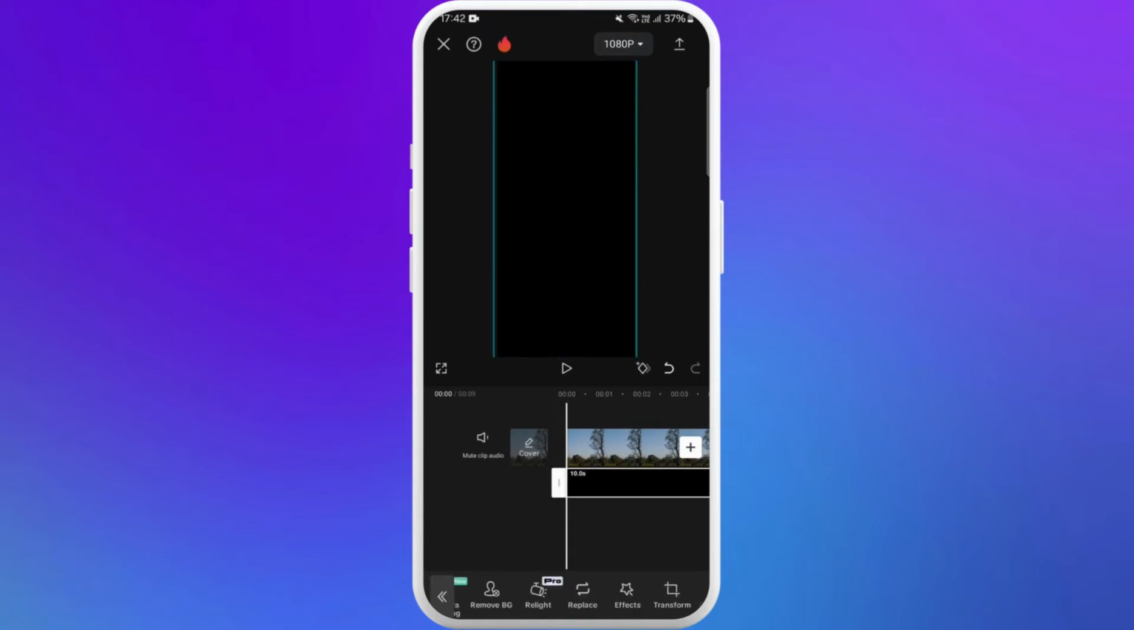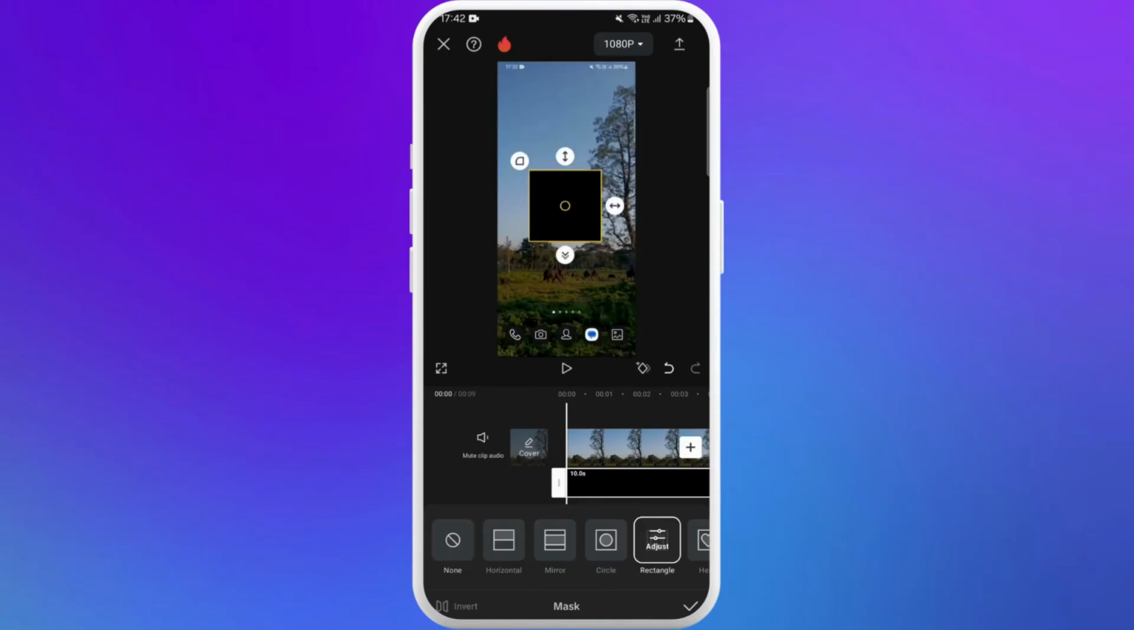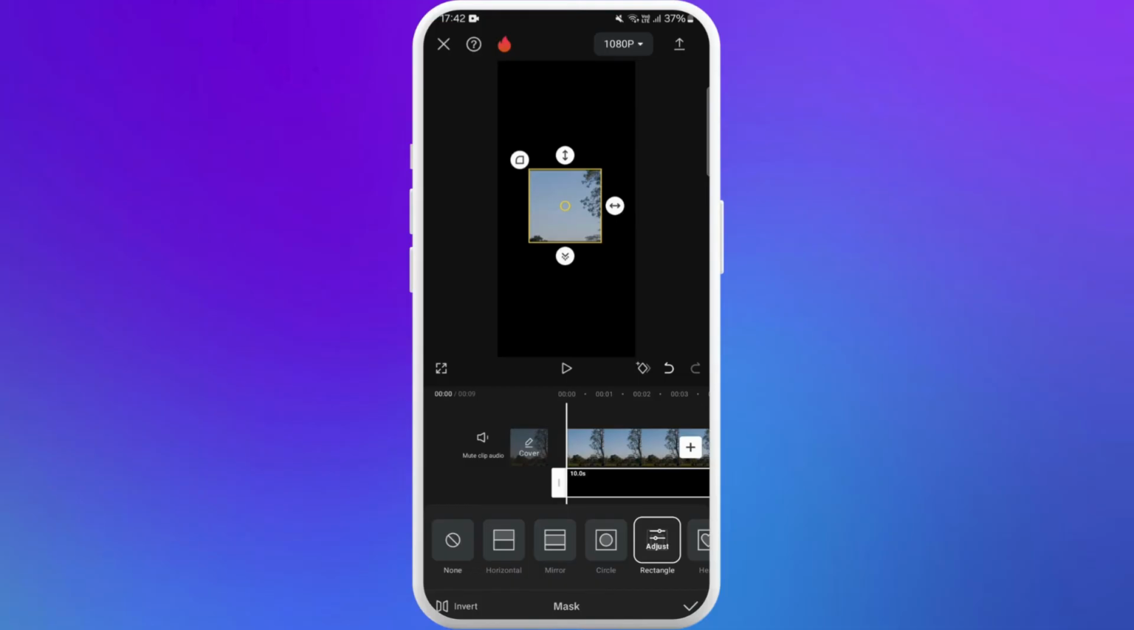Next up, you need to mask this overlay. Here you can see the mask option at the bottom. Tap on it. Choose rectangle. And after that, here you can see the option invert at the bottom. Tap on it. And now you can resize to adjust your frame position.